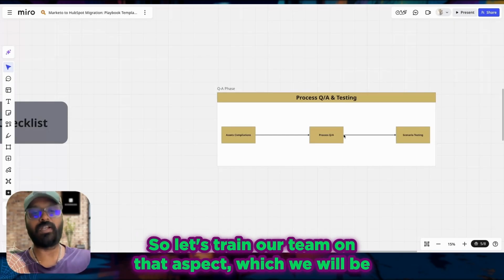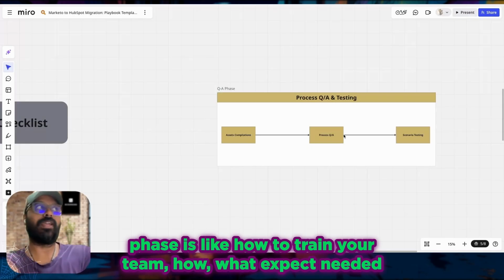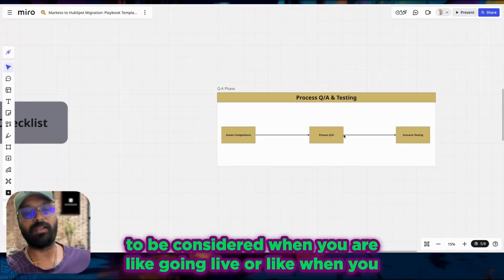So let's train our team on that, which we will cover in the delivery phase, or the going-live phase: how to train your team, and what aspects need to be considered when you are going live or when you are shutting down the platform.